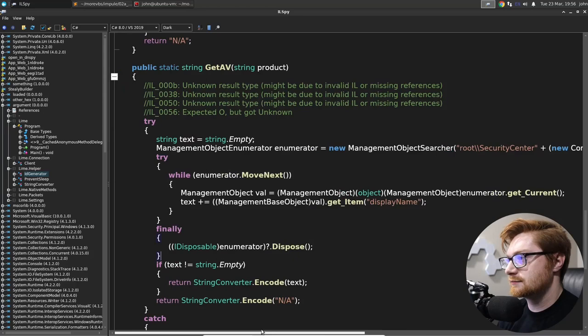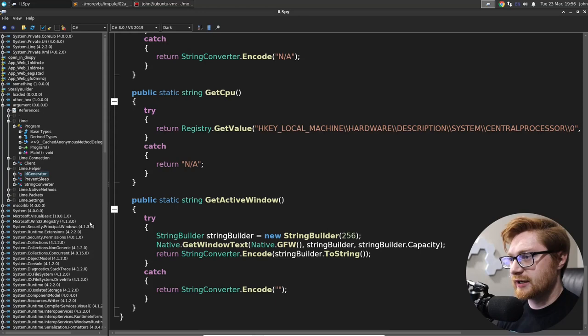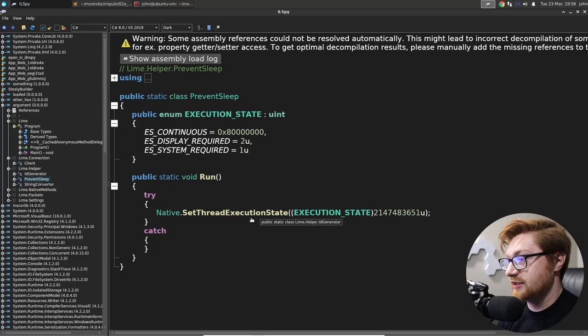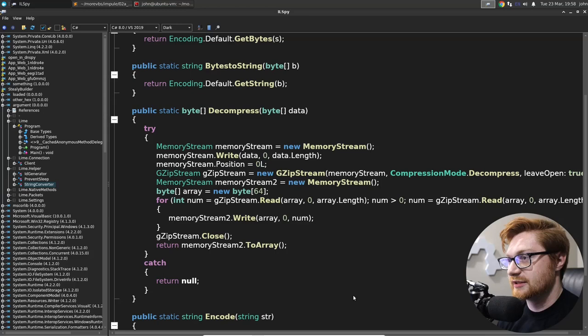Get CPU reads it out of a registry value. Nice. And active window. Okay, so that generates the ID. Wow. Okay, so based off of all those things, that's the ID. Prevent sleep. Run execution state is going to end up being that thing. String converter. These are all a couple of convenience functions, right? We are in the helper class, seemingly.